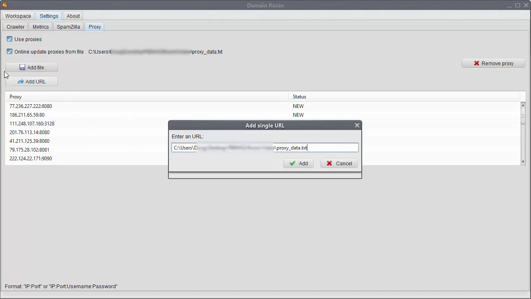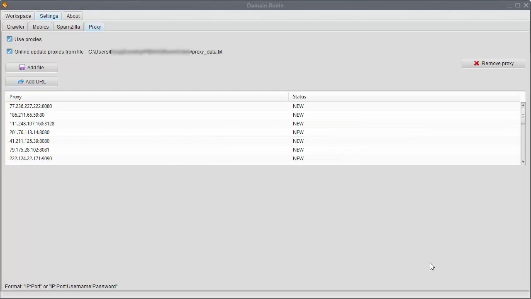If I was wanting to use the same method but from a website address, I don't have one right now, but I'll just put in an example. I'll just put in a website address like this, and have the actual file name on the end of the URL, and hit add, and it would pull the proxies in. So that's it, pretty straightforward.